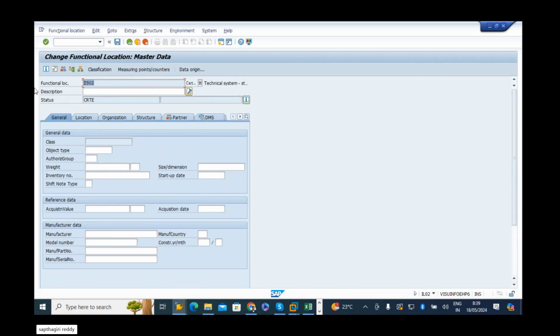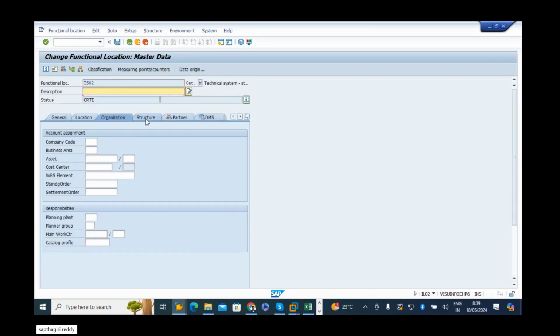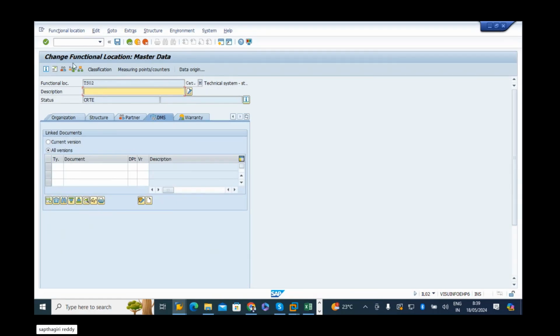See now, whether it makes sense. This functional location TS02 with the M category. Anywhere is any data there? Nothing. Still you can save it. Now it is available in your system.